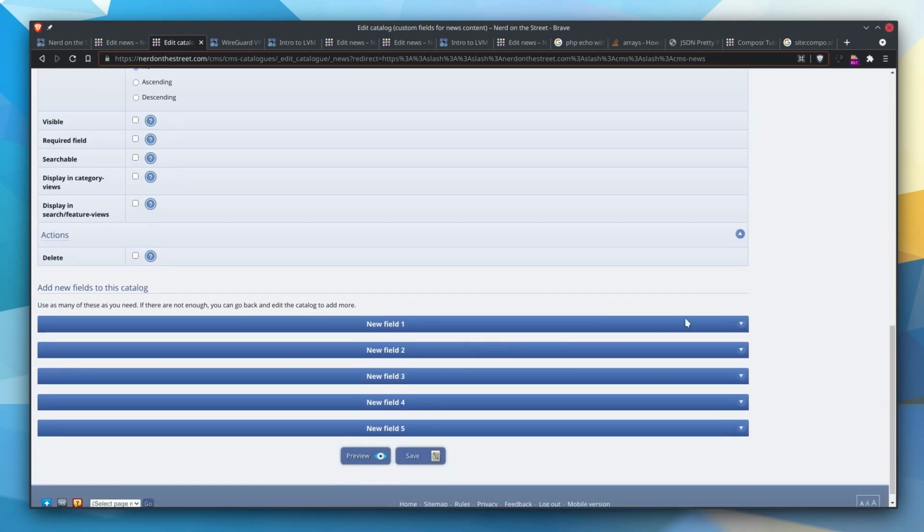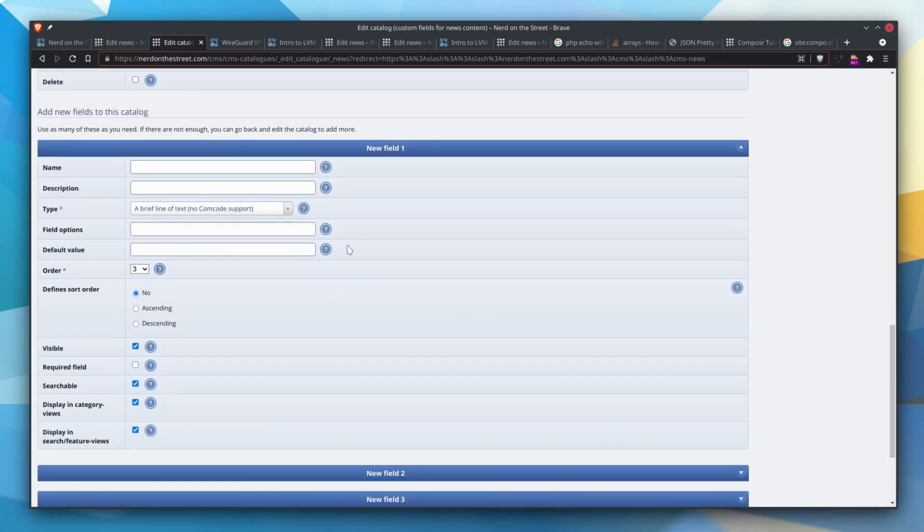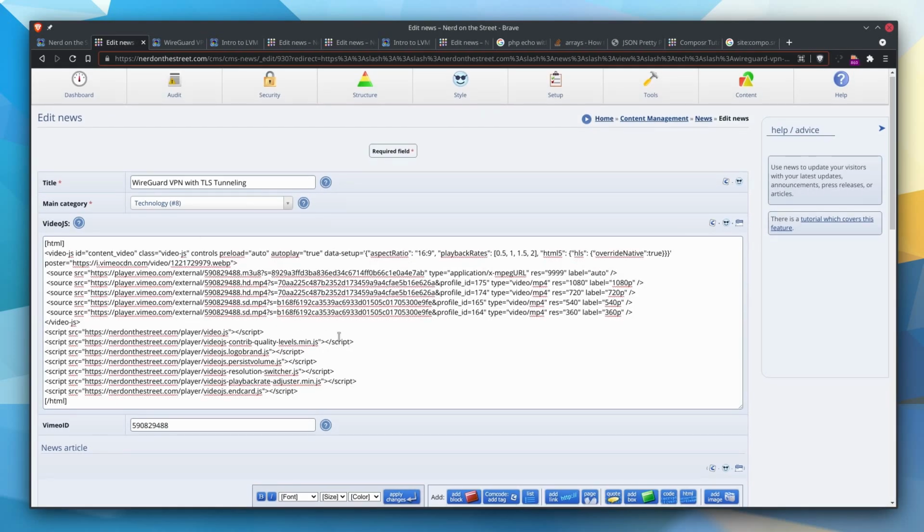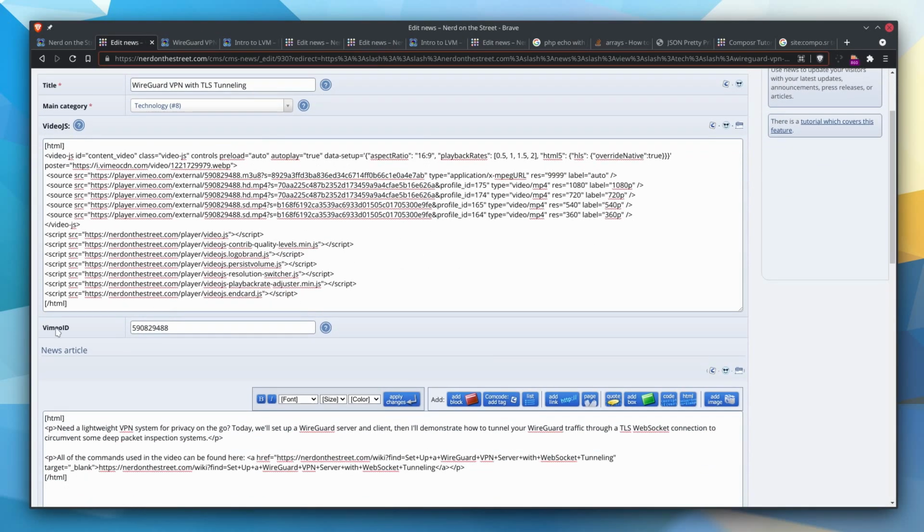So that's how easy it was. I just came in here, I dropped down one of these new field sections, I selected what I wanted, and I clicked save, and that added this new field in the database called Vimeo ID. Now, it's not actually a field in the same table as the rest of this. It's actually its own table that is linked back to the main news table via a foreign key. And the reason it does that, theoretically, is so you don't have a bunch of null entries for this new field. It's generally good database design to minimize the amount of null items you have.